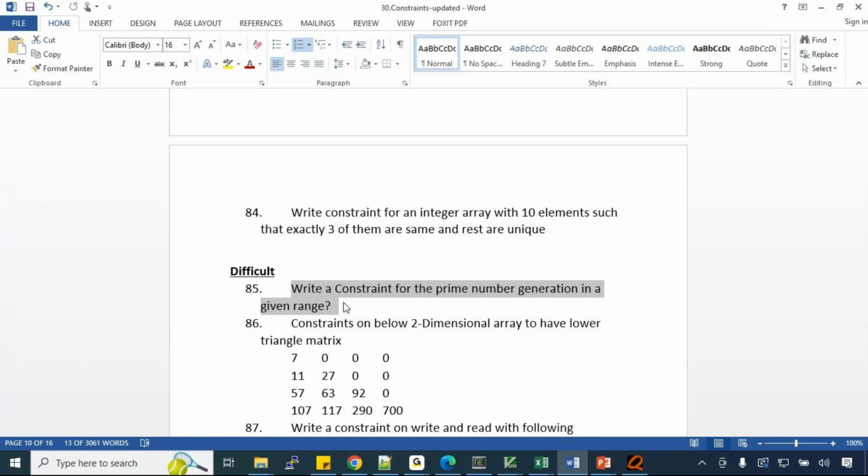You can try it. Even I tried. I had a lot of difficulty. The difficulty here is to prove that a number is prime. You have to do the division. To do the division, you have to write a for loop, right? You cannot write a for loop inside the constraints. It only supports foreach. There I had a difficulty.